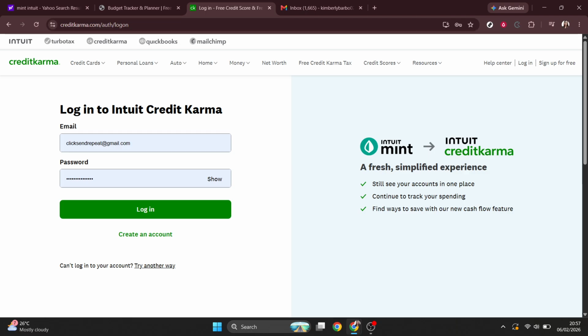Once the code is accepted, your new phone number should be successfully linked to your Mint Intuit account. And that's it. Your account contact and security information is now updated.